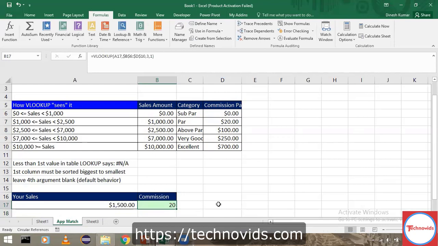How the approximate match condition works in VLOOKUP is, it starts from the top of the database, and this 0 row will take the data till the next highest value. That is, 1,000 is your next value. So this 0 row contains values from 0 till 999, that is, less than 1,000. Whatever value you specify between 0 and 1,000 will give you the corresponding commission as 0 only.